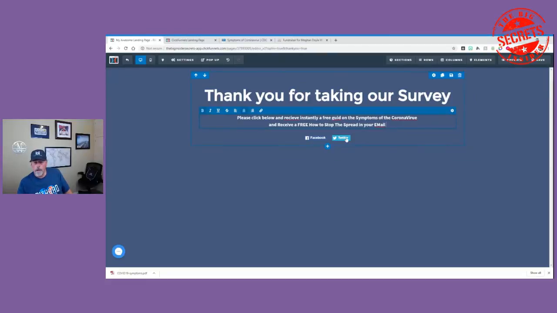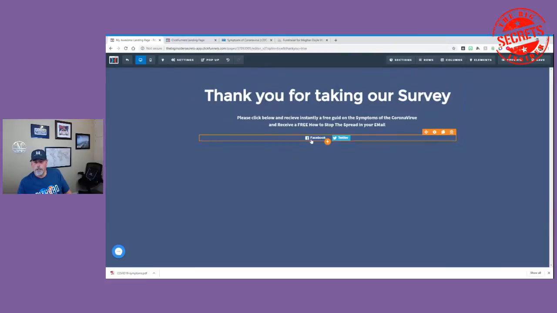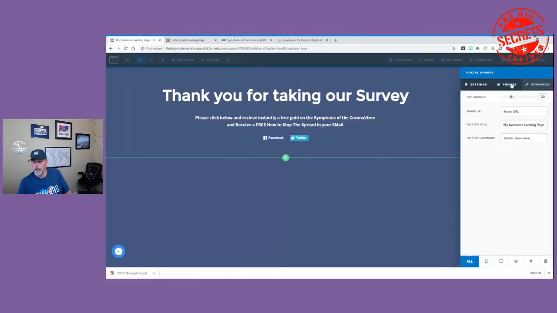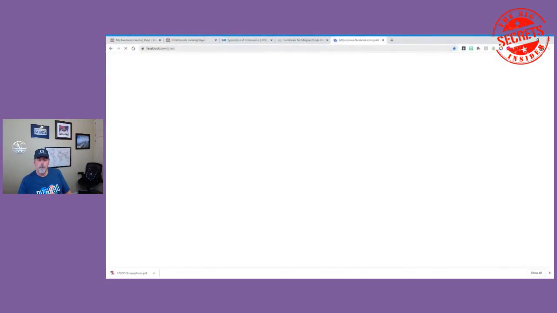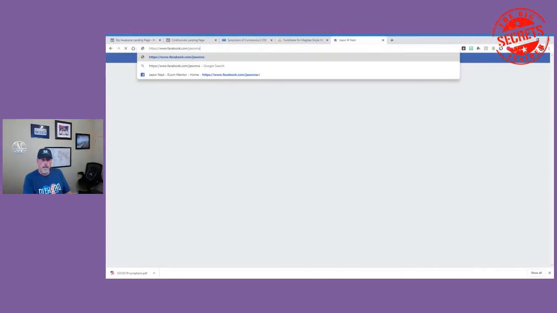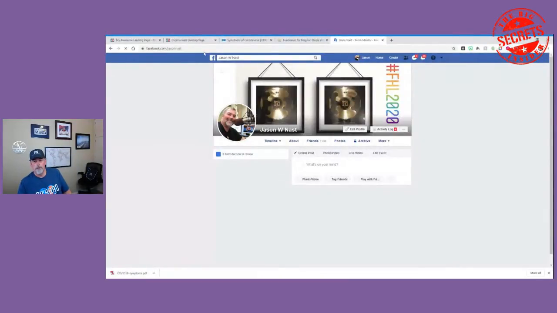So we do that. Now we have Facebook shares and stuff like that. We want to actually configure that Facebook share and Twitter share. So we're going to go to the settings. What we're doing here is we're going to click on this Facebook. Click on the settings, and over here, for now, we're going to go to Jason Nast, which is my default site for my business.